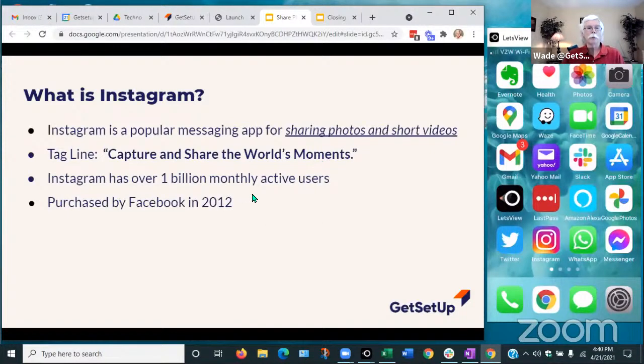Instagram has over 1 billion monthly active users. It is not the most popular. Facebook has more active users, but Instagram is pretty far up there. And Instagram was purchased by Facebook in 2012. So Facebook owns Instagram. Facebook also owns Facebook Messenger and WhatsApp. So Facebook has kind of cornered the market on the messaging apps.